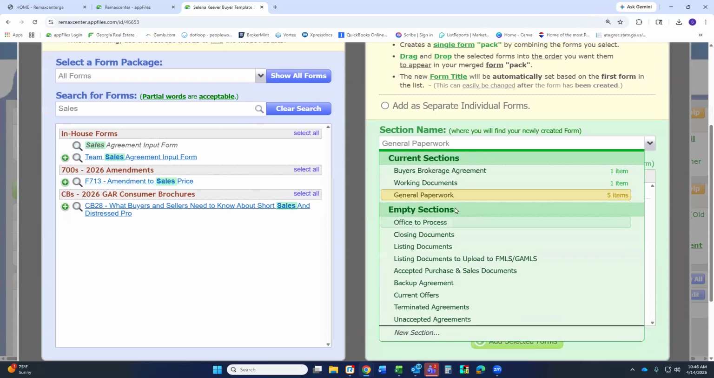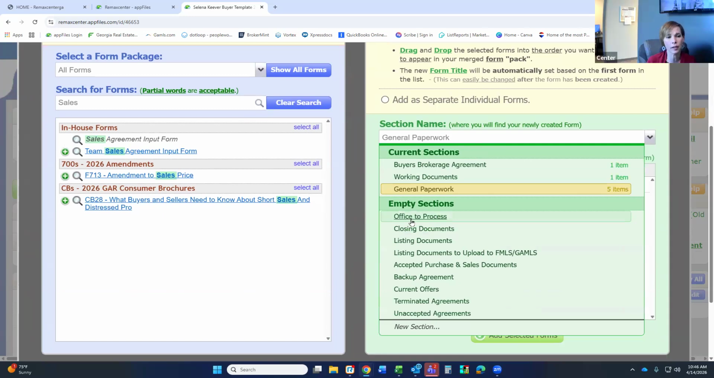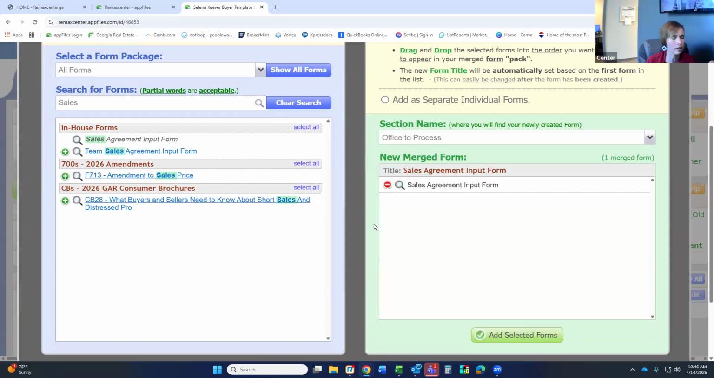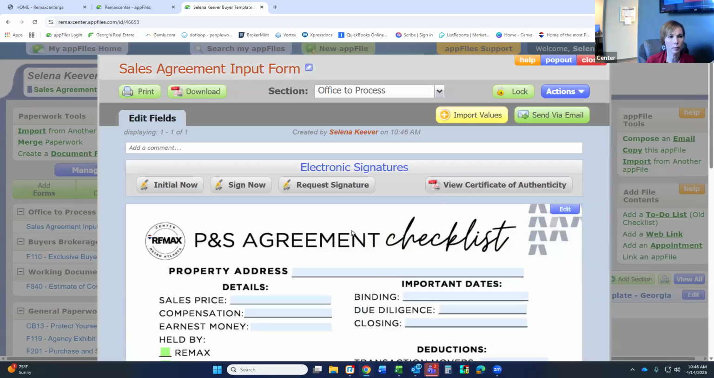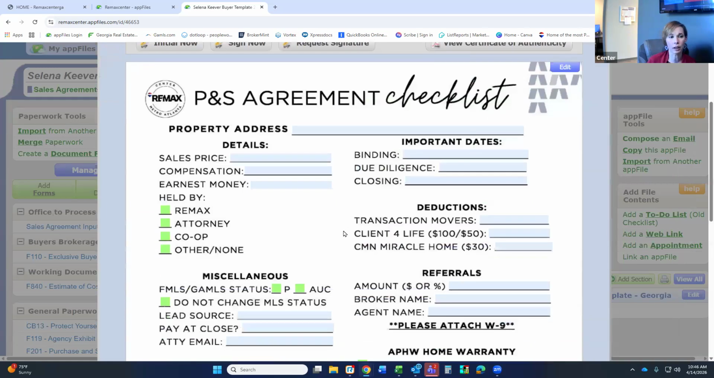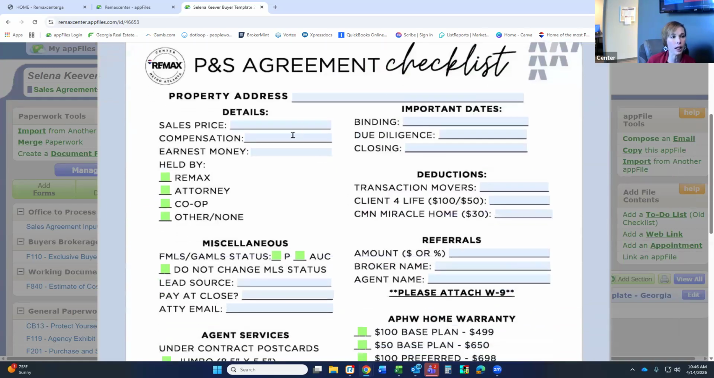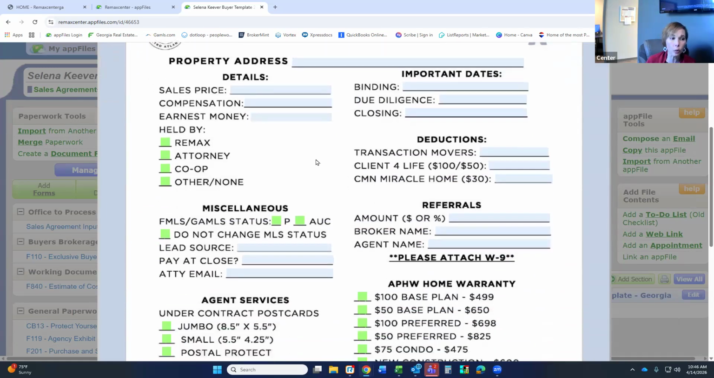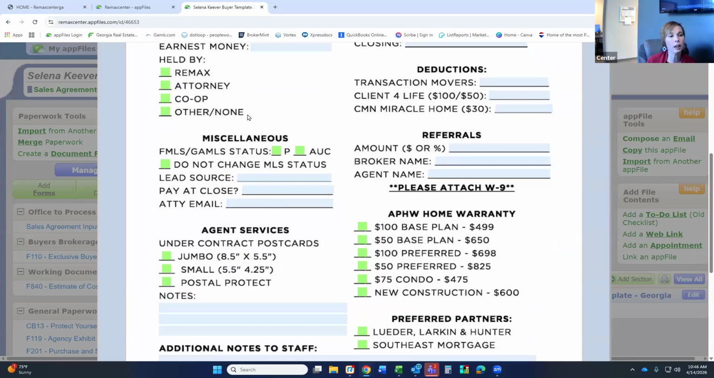Okay. We do generally put this under the office to process section, but if you forget, it's not a big deal. We'll move it for you. Add selected form. And here's what it looks like. So you can fill in the price, how much commission you are getting, the earnest money, who's holding the earnest money. And then right here is where you can indicate if you want us to put it in pending, if you want us to put it in active and under contract, or if you don't want us to change the status at all. And if you don't want us to change the status at all, that's fine.